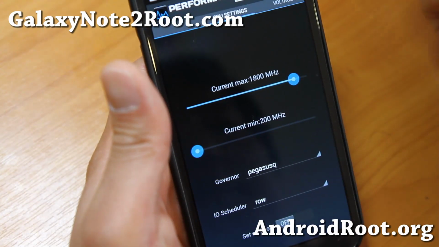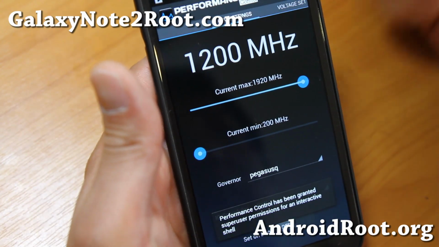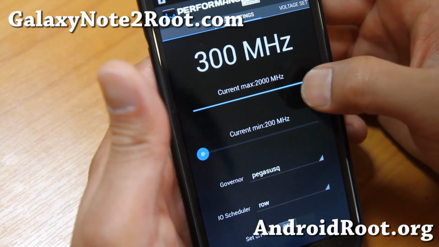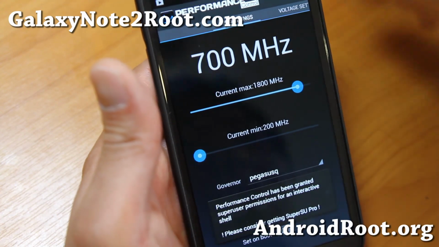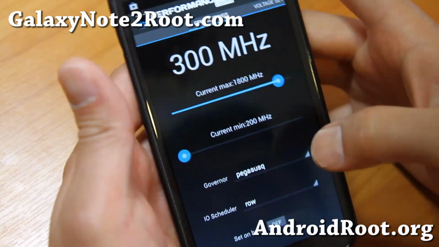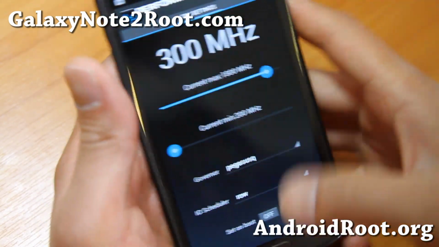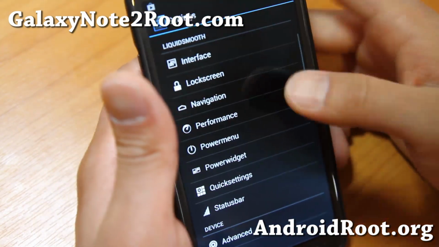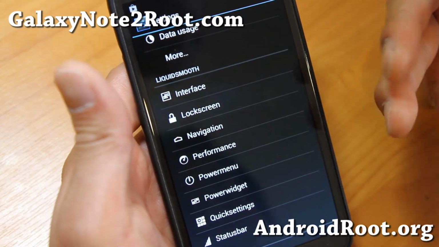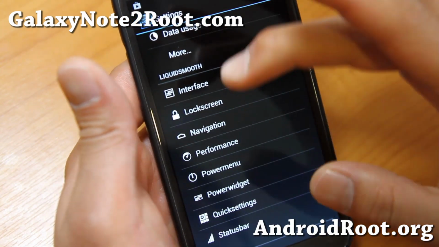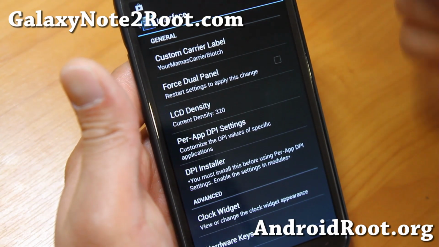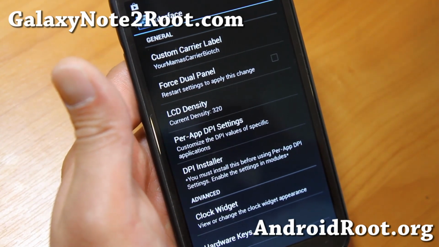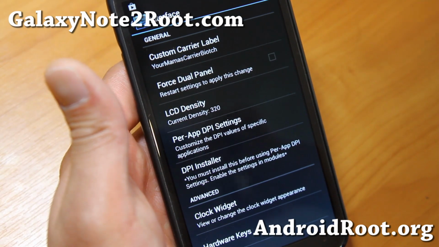If you go to settings, performance, I can actually overclock it to 2 gigahertz if I want to. But I do recommend about 1.704 or 1.8 gigahertz at most. And I get about 6,000 on Quadrant, which is not too bad, pretty nice. And you get all of the AOKP-like settings in LiquidSmooth. I went over this before, maybe not for the Note 2, but I've gone over this on the Galaxy S3, and it's a very nice ROM.